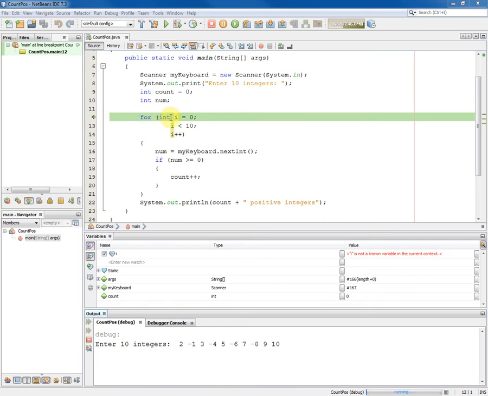This for loop initializes a loop counter called I that is currently not yet declared. And we can see from the variables panel here that I is not yet a known variable in the current context, simply because the loop has not yet begun. As I step through these statements, watch what happens to the value of I.